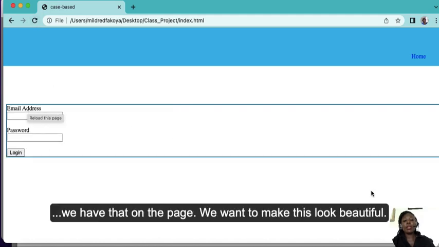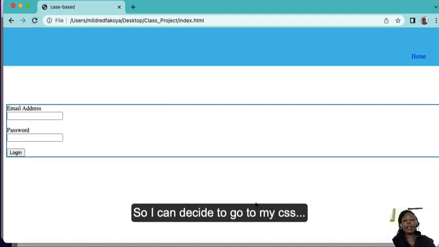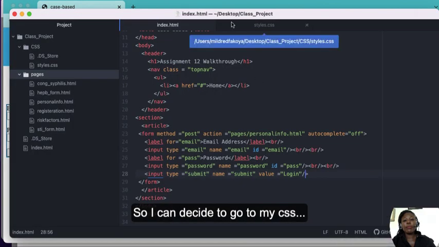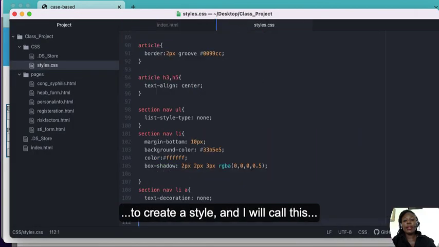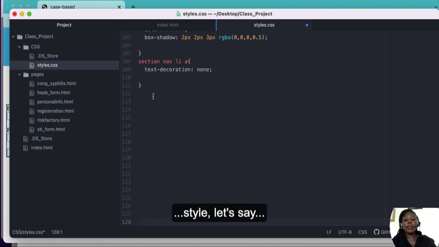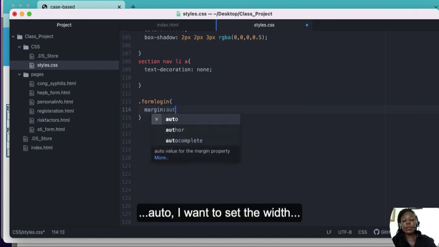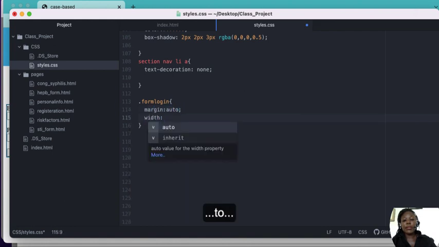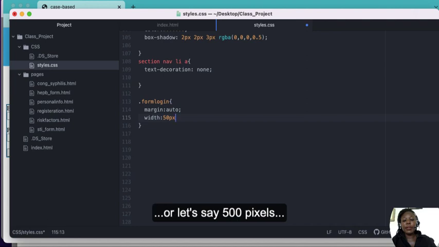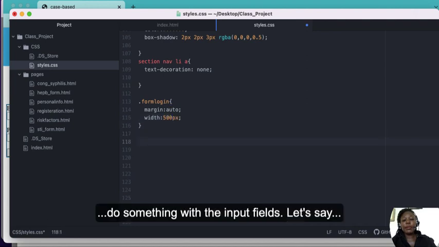We want to make this look beautiful, so I can decide to go to my CSS to create a style, and I'll call this style, let's say, form login. And what I want to do now is to set the margin to auto. I want to set the width to, let's say, 50 pixels, or let's say 500 pixels. I also want to do something with the input fields.